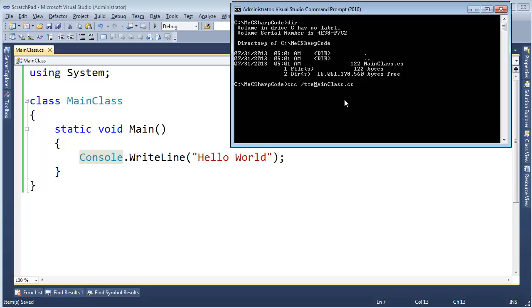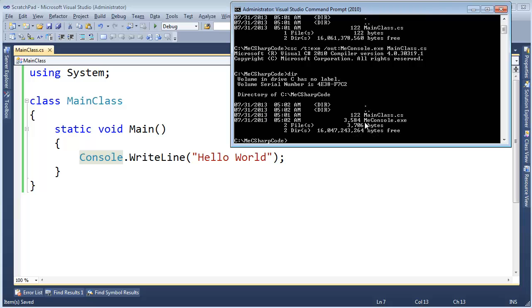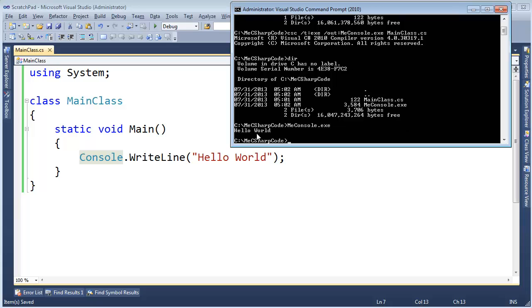I'm going to be explicit and say, hey, I really do want a console app. I don't need to say this, but I'm just proving to you that I can. It's going to make a console application. And let's change it to me console.exe and hit enter. Compiles just fine. List the contents of the directory. We have me console.exe. I can run it. Me console.exe. Hello world prints.